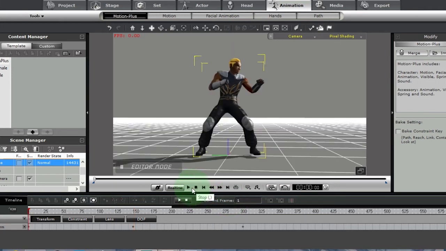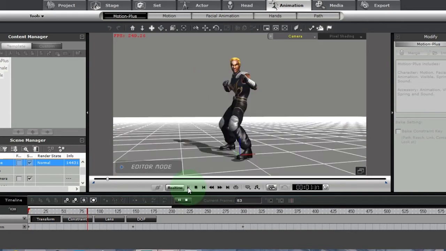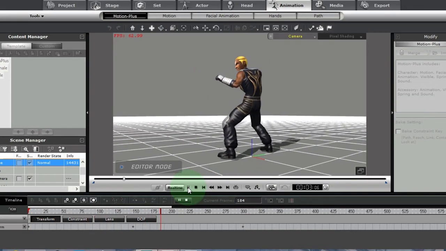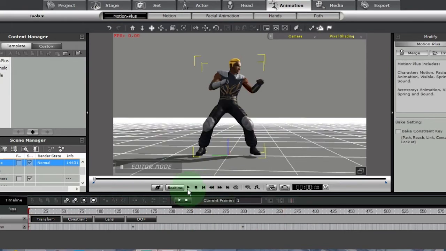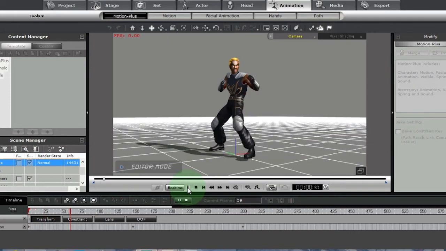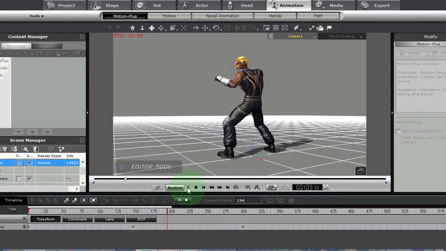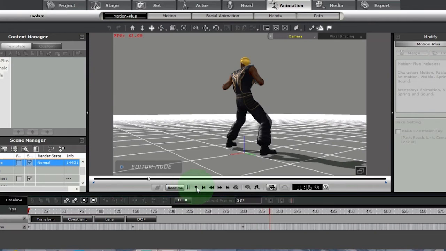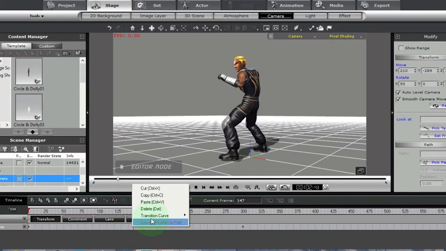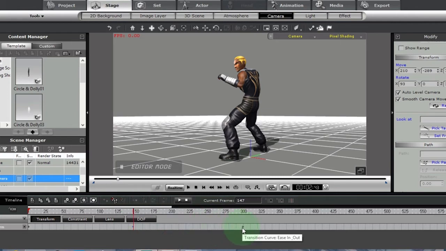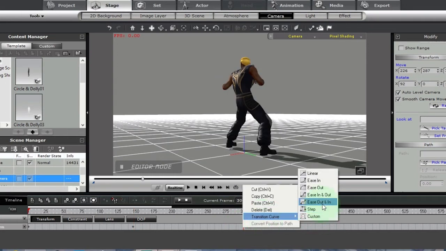But here is the problem with that. When I press play again, you'll notice about halfway through, the camera seemed to stop and then it seemed to start up again. And I can change my transition curves, make my first one an ease in, and make my second one an ease out.